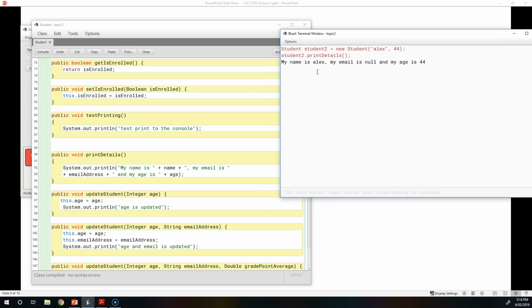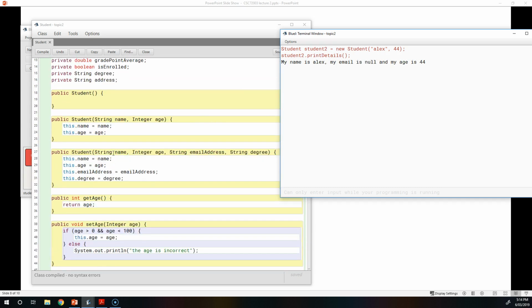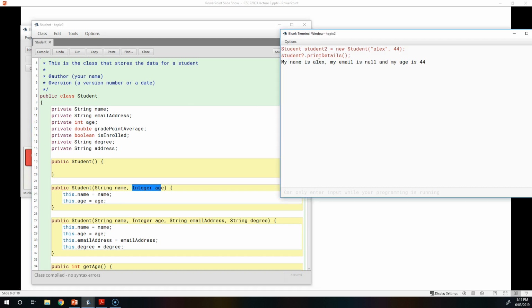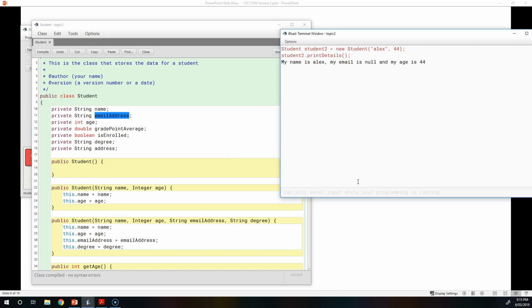My name is plus name, Alex. My email is plus email address. It says null. That's the default value. Null just means nothing. That's the default value of email address, because remember, this constructor only set the name and the age. So I have a value for the name, I have a value for the age, but I don't have a value for the email address. So by default, it's just going to be what we call null. That means it has no value.